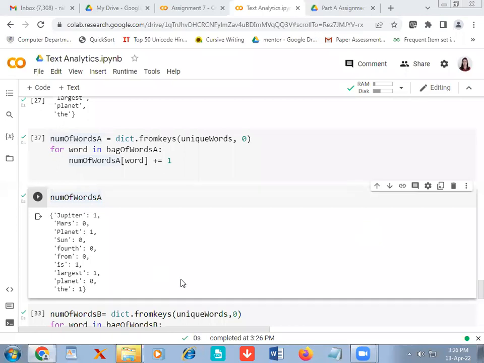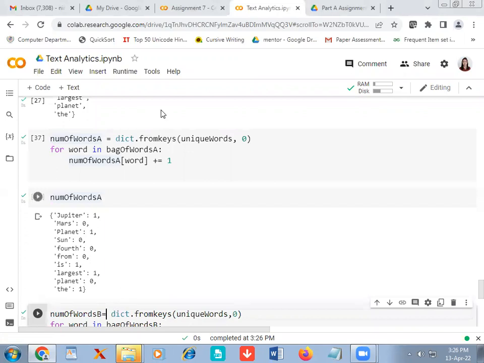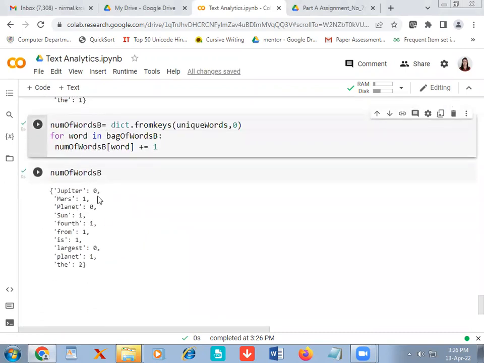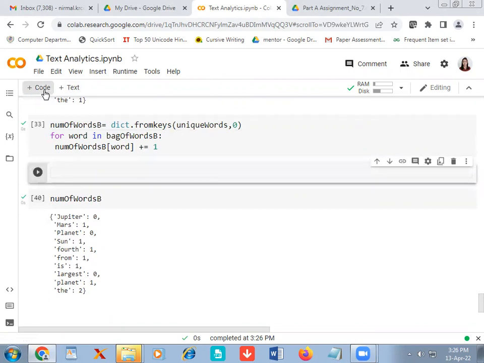Now, if you can observe, for every particular word, this will give the number of words of A, and this will give the number of words of B. In this way, we have the frequency of every particular word: "Mars" is present one time, "the" is present two times, so it will be two. So this we have displayed as TF. Now I want to print the IDF.